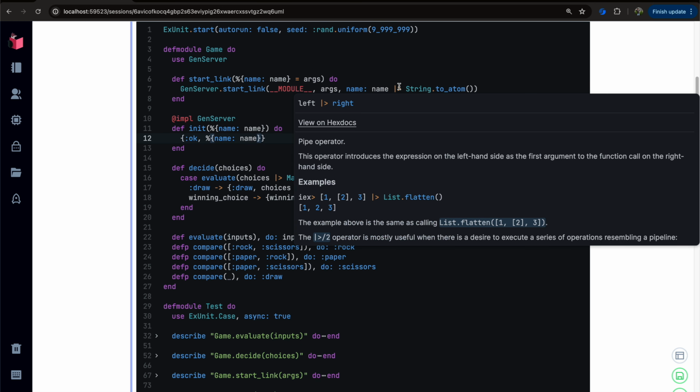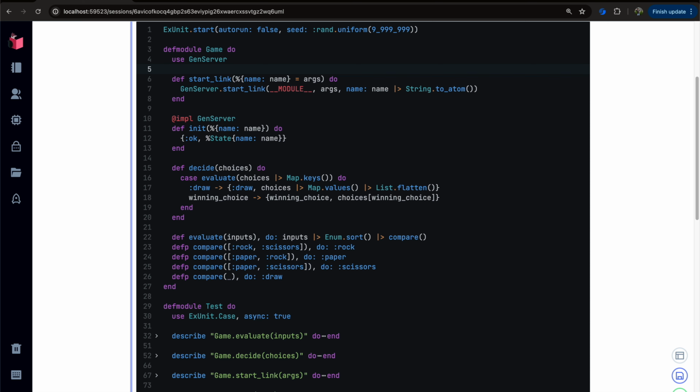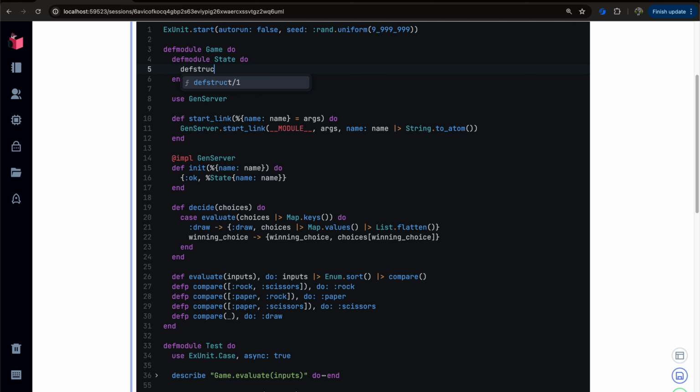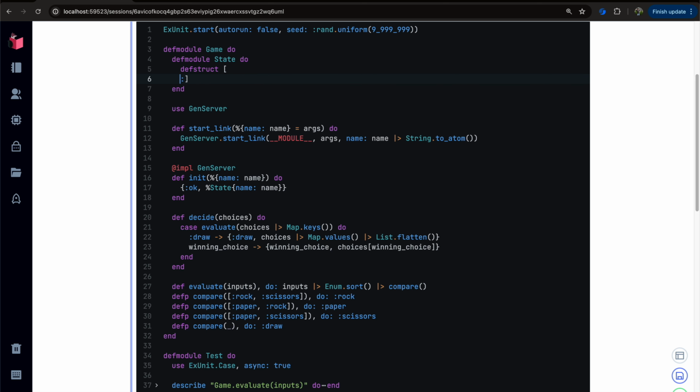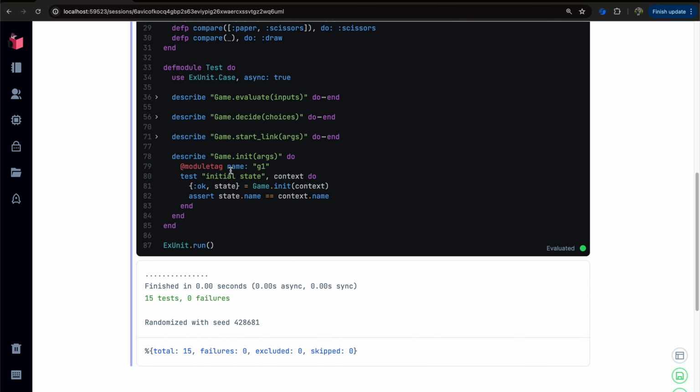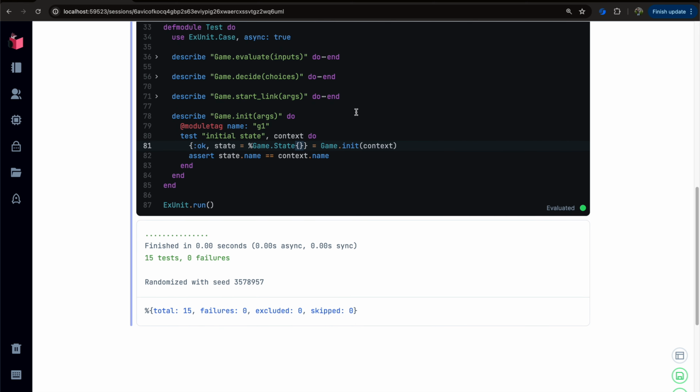Now I want to turn this into a struct called state. I'm going to do defmodule State, do defstruct. We're going to give it a bunch of things that it has. So that's going to be a name first of all. Okay, and then we can make sure here that we are actually getting a Game.State. Cool.